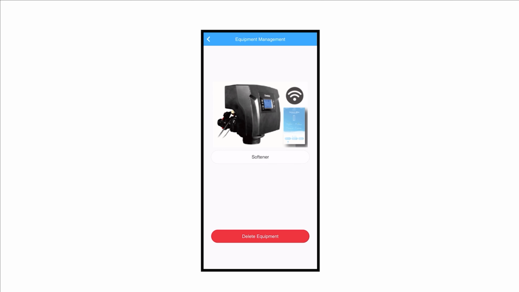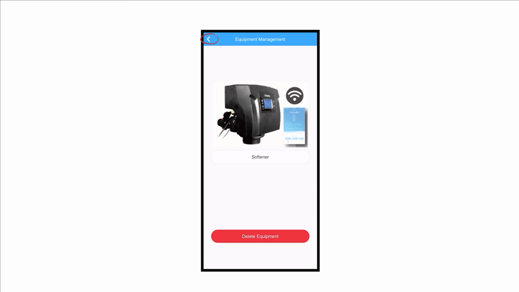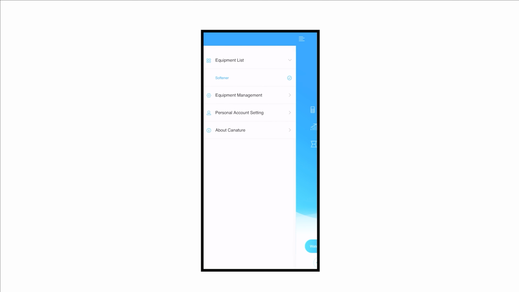If you wish to rename this piece of equipment, you may press the word softener and this pop-up will appear. You can then type in any other description that you may like and then press the word confirm. But for this case, we want to leave it as softener, so we'll back out.